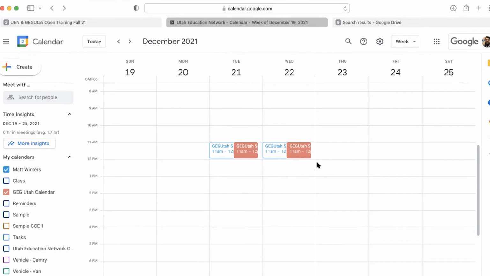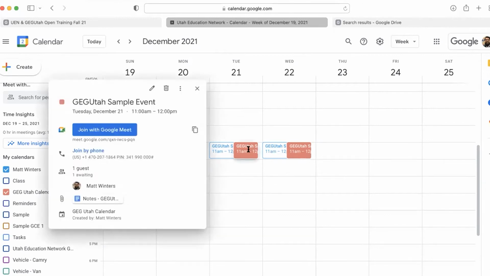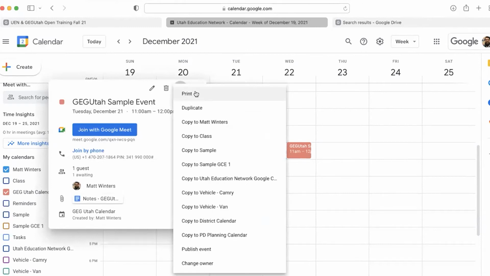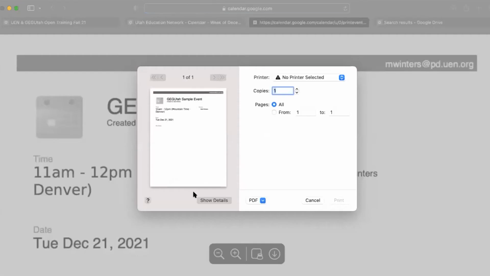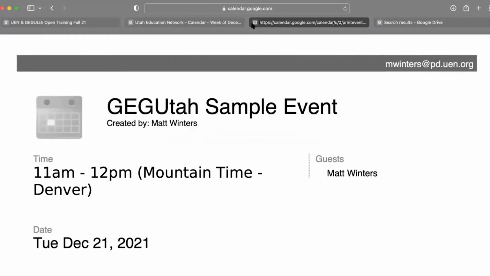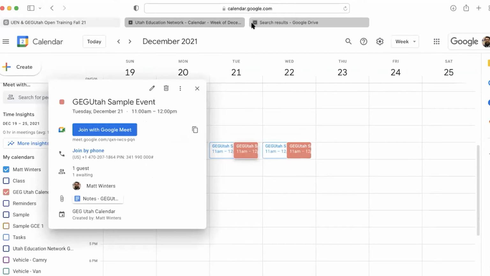All right, almost done with level 1, but a couple things that they want you to know. Again, I'm just gonna go back into the event, click options, and again, there's that print option. And if I click that, it's just gonna give me the event and allow me to print all of that information as well. So it makes it really simple.